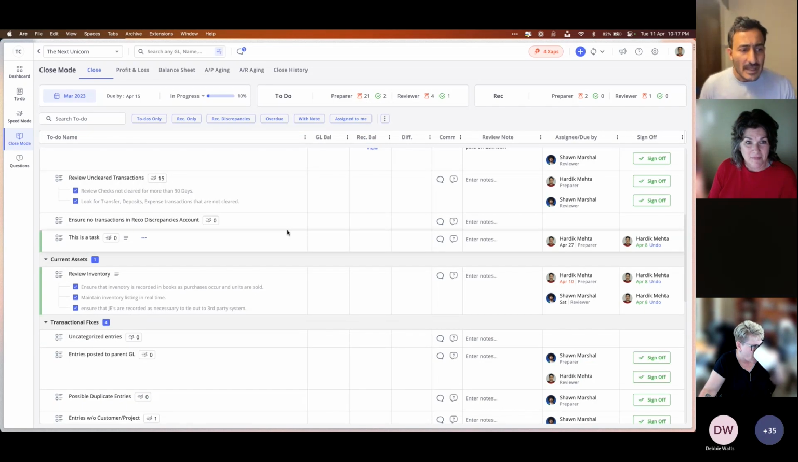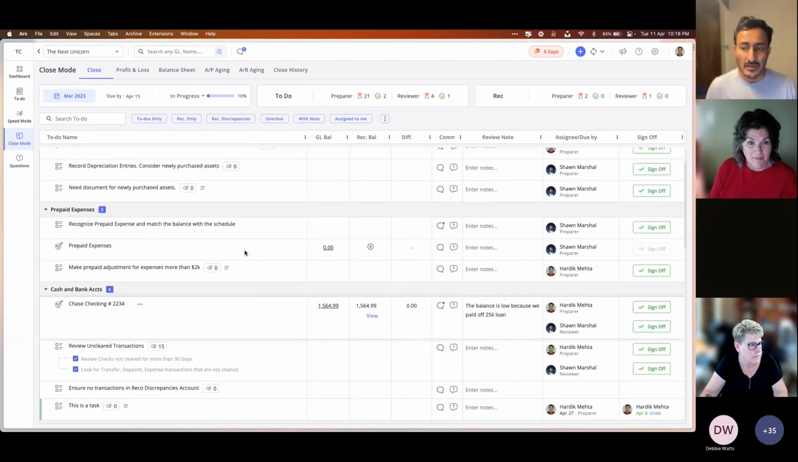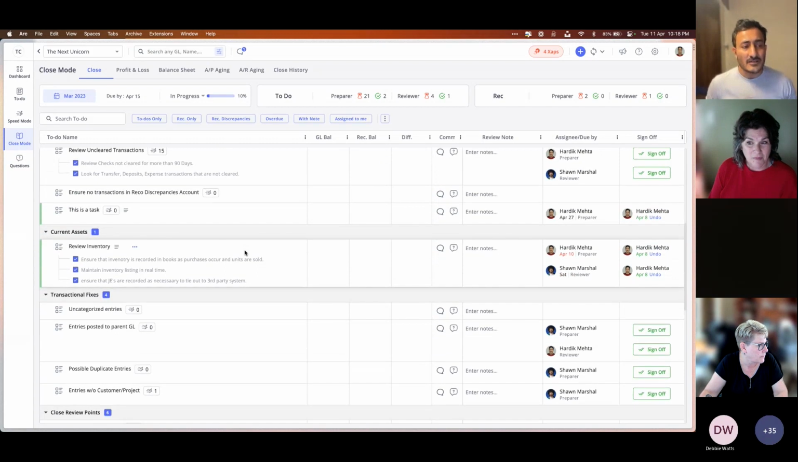Then with each task, you now have an option to assign the preparer and reviewer as well. It's not compulsory as such, but we have seen that some of you may just have one person doing everything, but some of you may also have different people, like one person doing the primary review, and then another person doing the secondary review as well, right? So it's also an option available now.